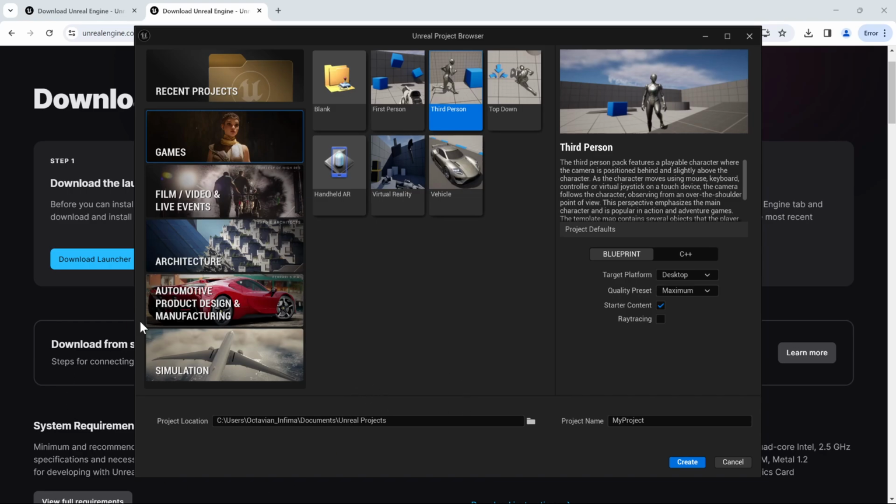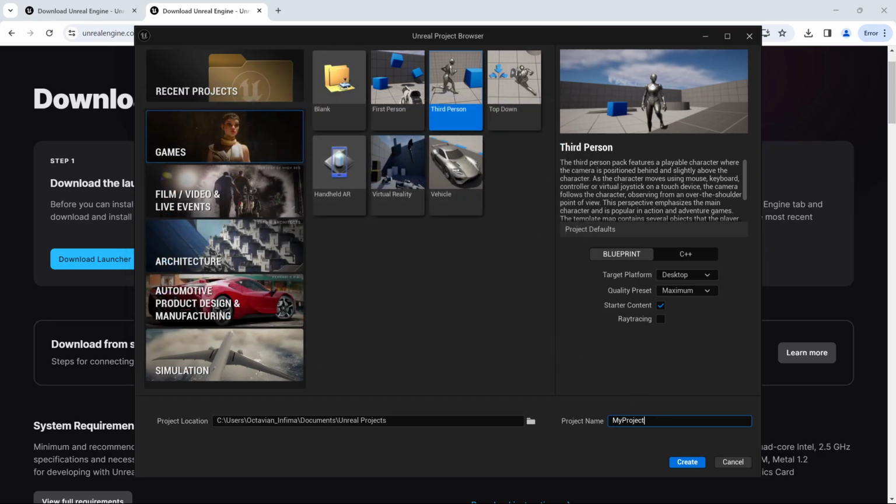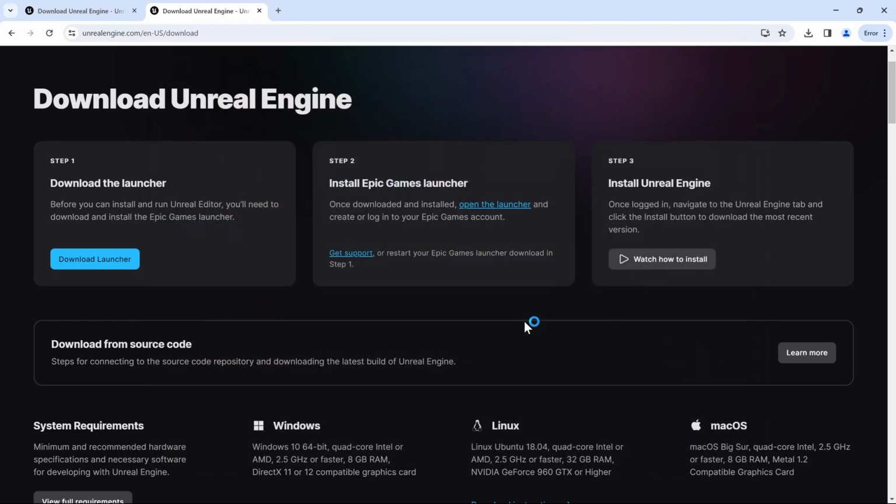Now, I'm going to keep the default project location. You can move it around as much as you want. This doesn't really matter. And for the project name, I'm going to call this one FPS Hut. You know, that sounds cooler, so we'll just call it that. You can keep all these things as they are. Just make sure you don't click on C++. That might make things a little more inconvenient for you, so just don't do that for now if you're a beginner. And click Create.